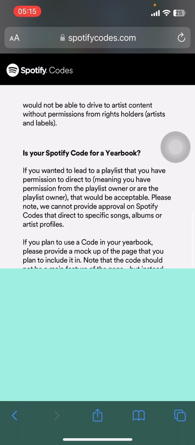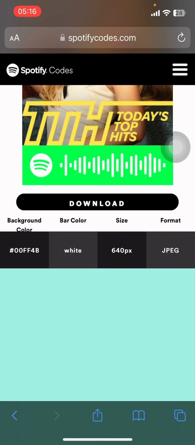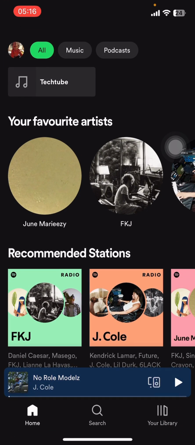You just copy it and tap on get Spotify code. Tap on agree, then on your screen you can see you'll get that barcode. All you have to do is tap on download, select the format, size, bar color and background color and download it.